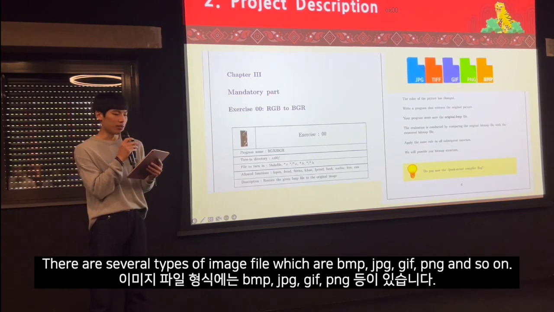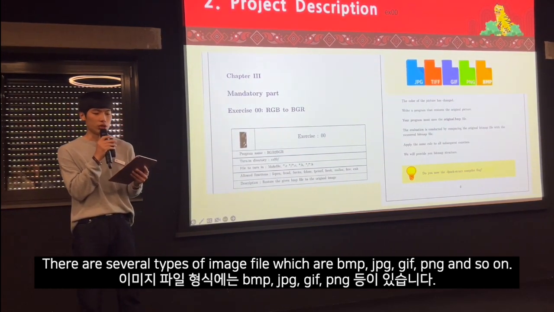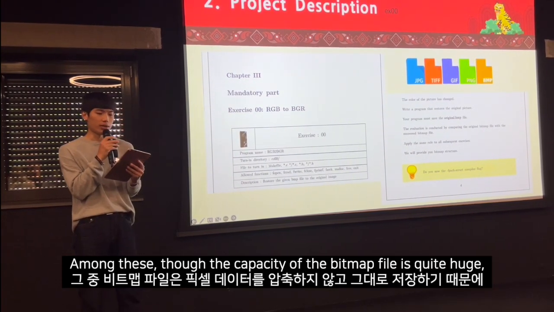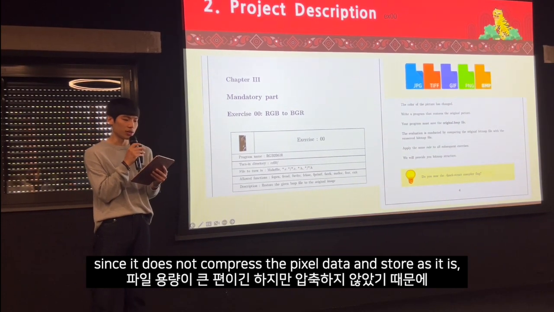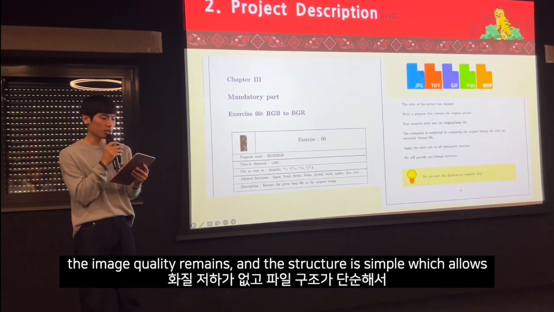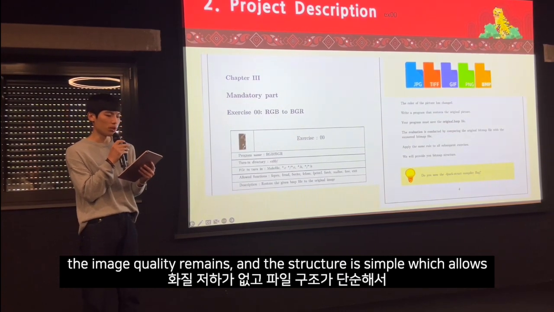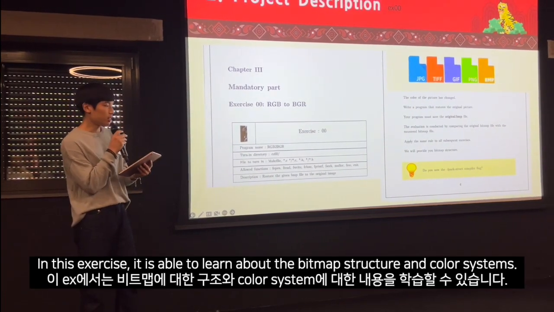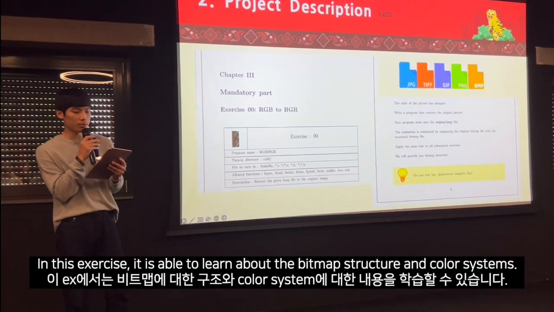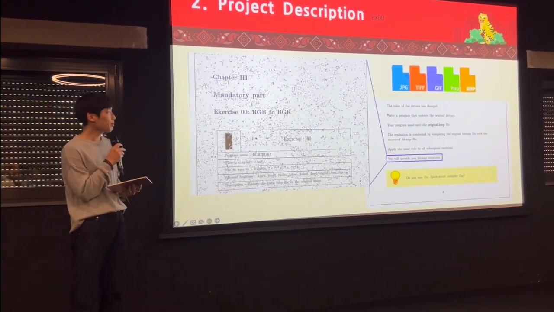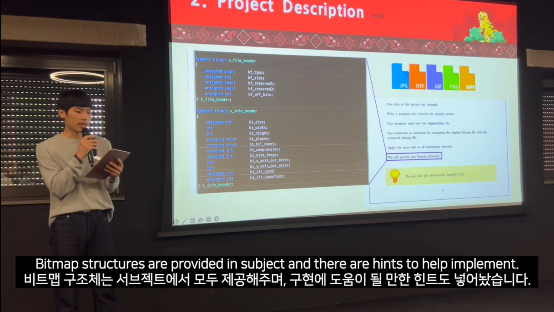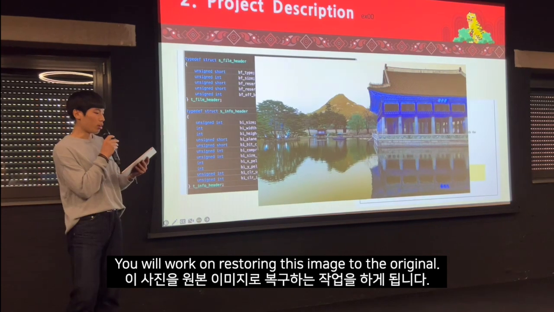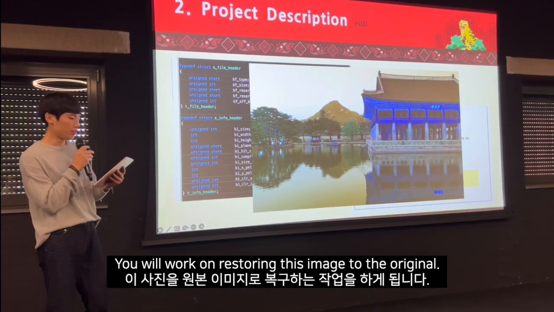There are several types of image file which are BMP, JPG, GIF, PNG, and so on. Among these, though the capacity of the bitmap file is quite huge, since it does not compress the pixel data and stores it as it is, the image quality remains and the structure is simple, which allows input-output programming without any help from the library. In this exercise, you are able to learn about the bitmap structure and color systems. Bitmap structures are provided in the subject and there are hints to implement. You will work on restoring this image to the original.